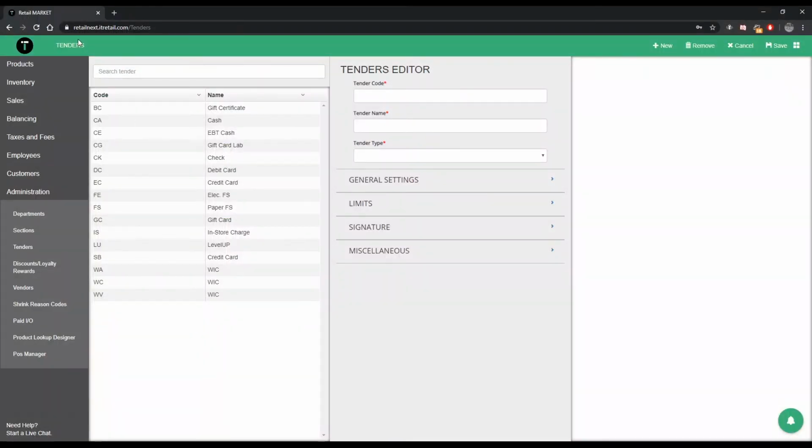This section is tenders. It's located under administration and tenders right here. And mainly your tenders are going to be set up for you, but you can configure the general settings and limits such as cashback and if signatures are required. So each tender will have an amount option here and what the minimum amount the tender will be. So let's take a look.